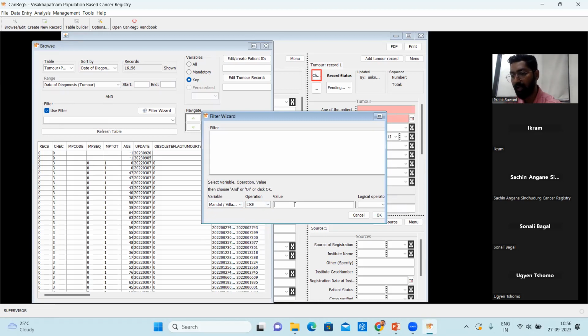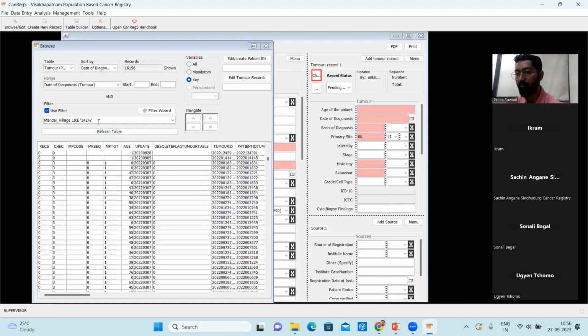As I told you, my pattern is 142, which means the code should start with 142, which is my block code, and it should end with anything. That is why I am specifying the percentage sign. And I will click on OK. When I click on OK, you can see the query has been generated: mandal village like 142 percentage. And then I will click on the refresh table button.